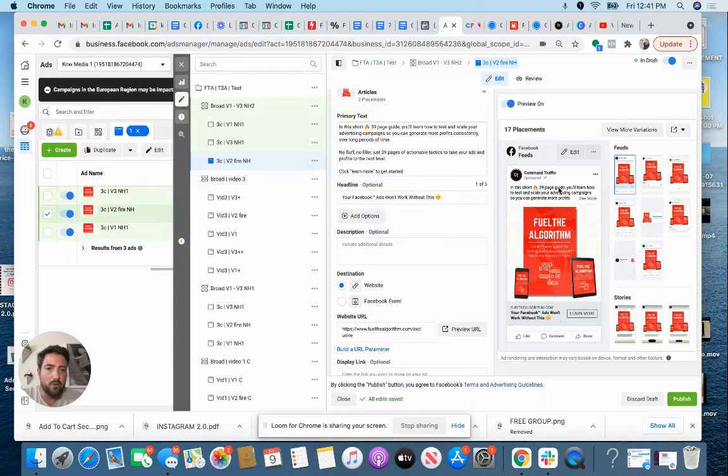Now, in this short 39-page guide, you'll learn how to test and scale your advertising campaigns. Boom. That's what I wanted to get across right there. In this 39-page guide, you'll learn how to test and scale your advertising campaigns. Then your Facebook ads won't work without this. That's what I'm doing there for this particular campaign. I just started writing this new angle, so that's why I wanted to jump in here and show you guys this. So it makes sense, right? Let's take a look at another example of this.